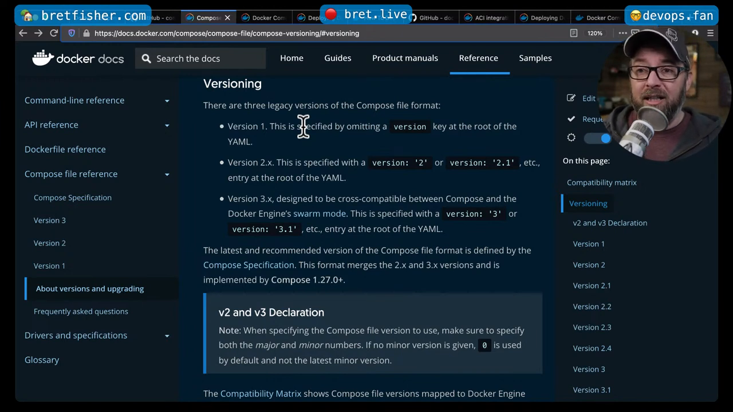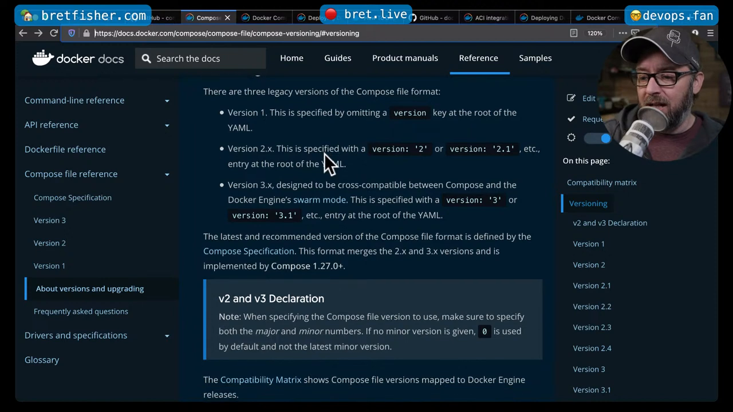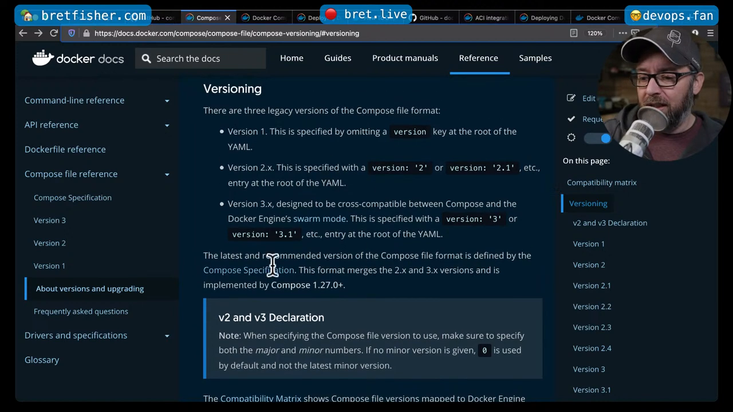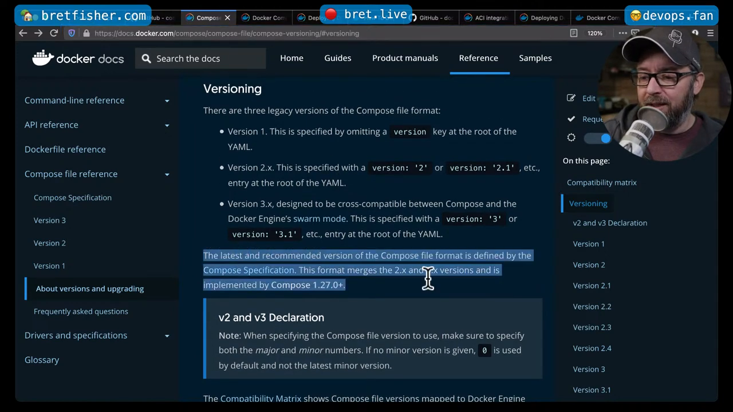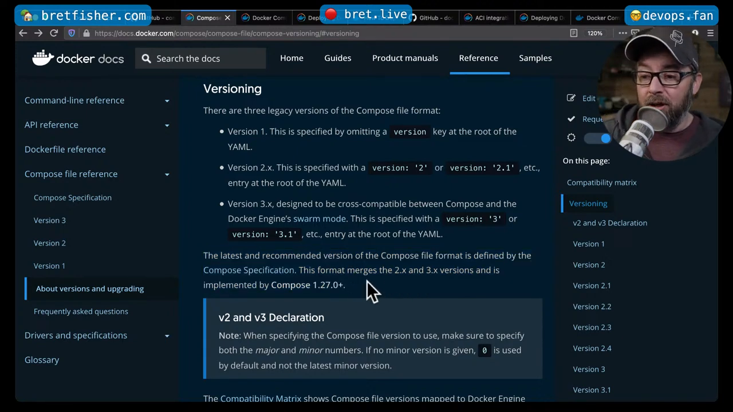But when it comes to the file itself, it will not be versioned anymore. And in fact, the current version is no version. If you actually go to their documentation now, you will see that the latest and recommended version of Compose file format is defined by the Compose specification. The format merges 2 and 3 branches and is implemented in any docker-compose command line tool 1.27 or newer.